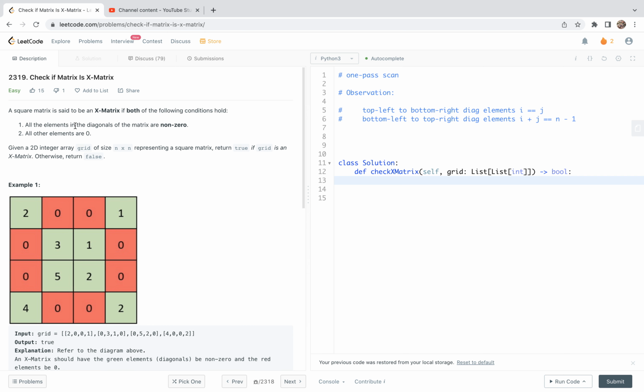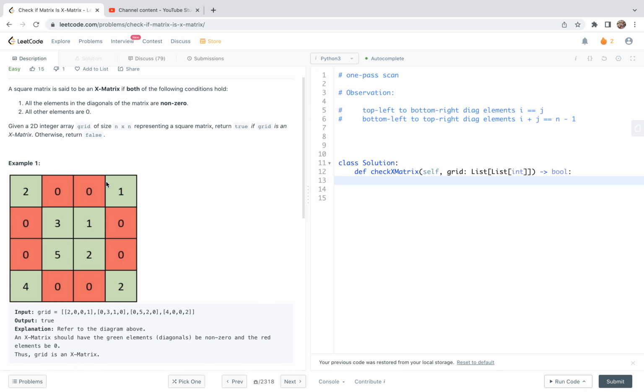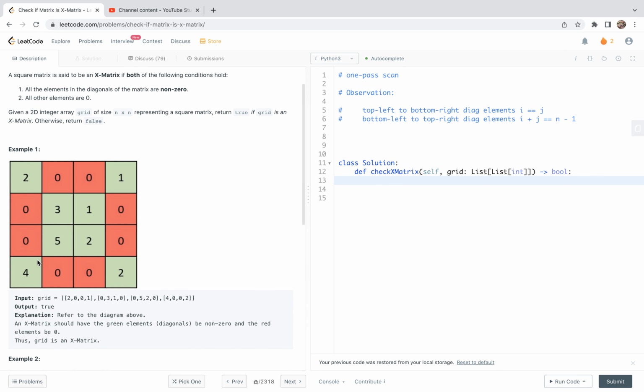A square matrix is said to be an X matrix if both of the following conditions hold. First, all the elements in the diagonals of the matrix are non-zero, and all the other elements are zero. The problem is that given a 2D integer array called grid of size n by n, we are required to return true if the grid is an X matrix, otherwise return false.